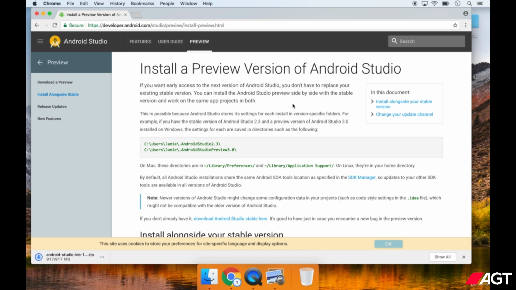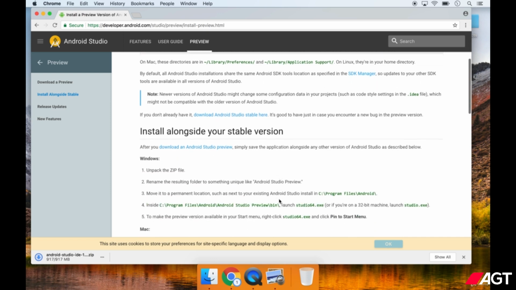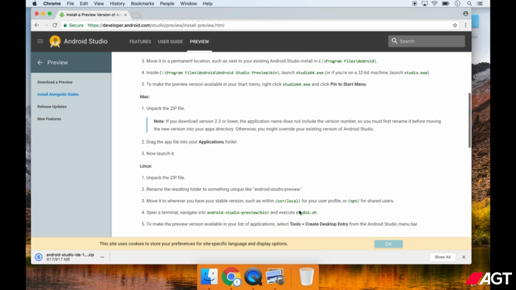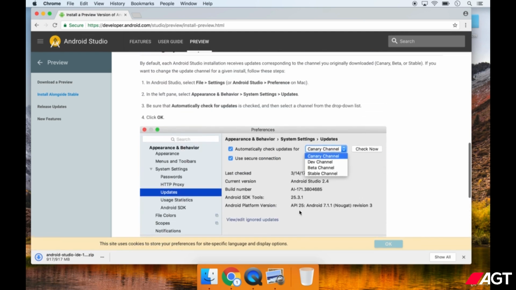So what it says here is install a preview version of Android Studio. It tells you where you can save it. If you have already something that you're using for production version, you can also create a separate folder and then save it along with it. So it gives you all these instructions on how to do that. So I already have, looks like it's downloaded. So I'm going to go and click on this link. It's a zip file, so it will probably unzip.